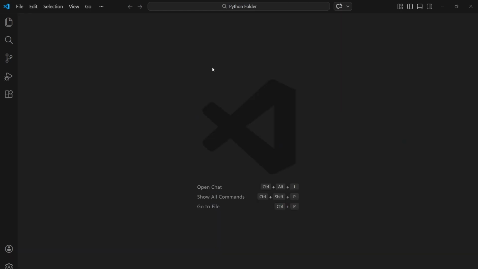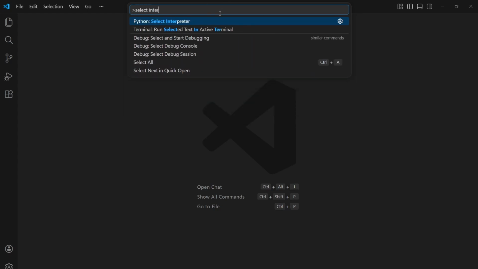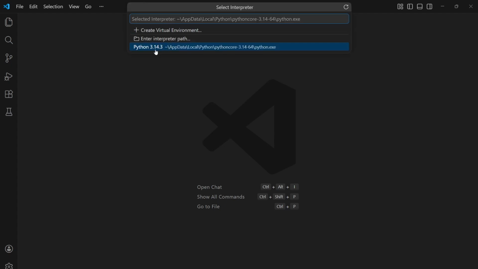Once you've downloaded the Python extension, press Ctrl+Shift+P or just manually go to settings. Press on command palette, and here you should search select interpreter. So here you're going to see Python: Select Interpreter. Press on that one, and then it's going to show your Python version.